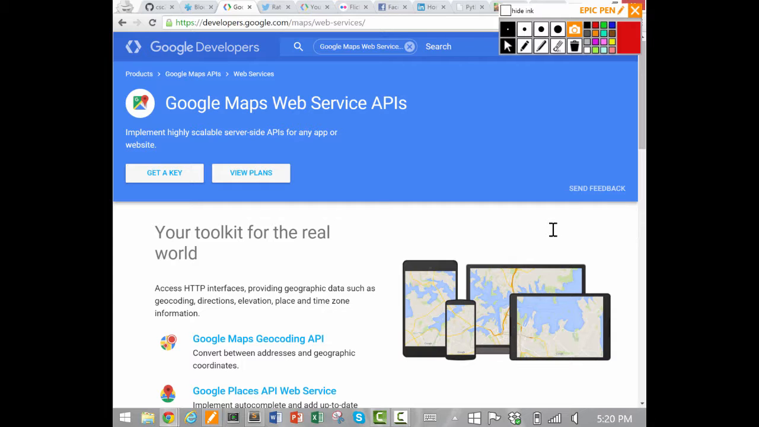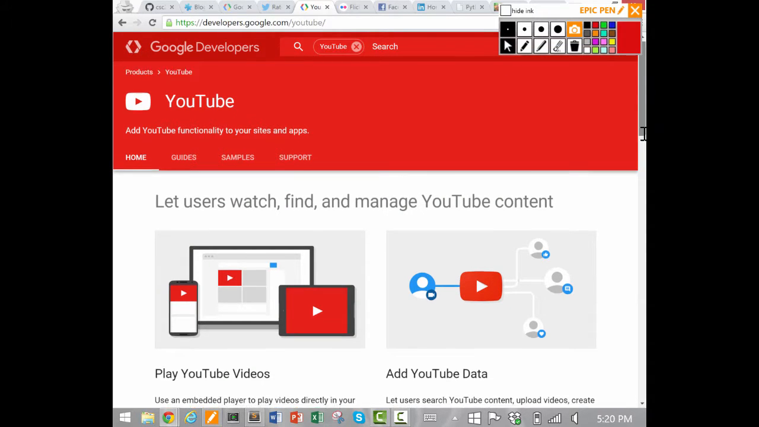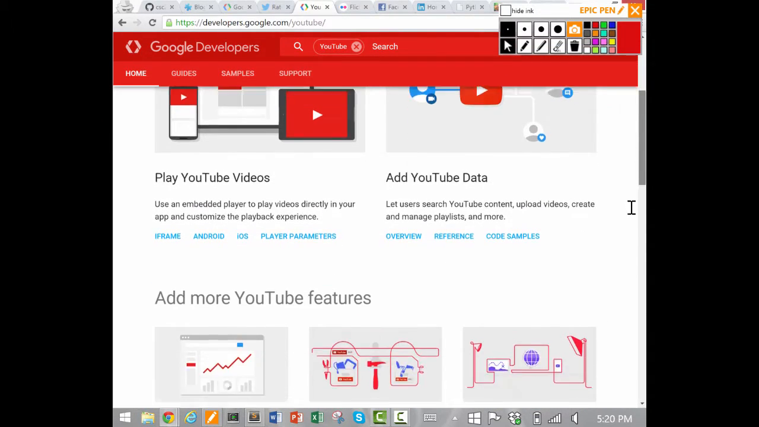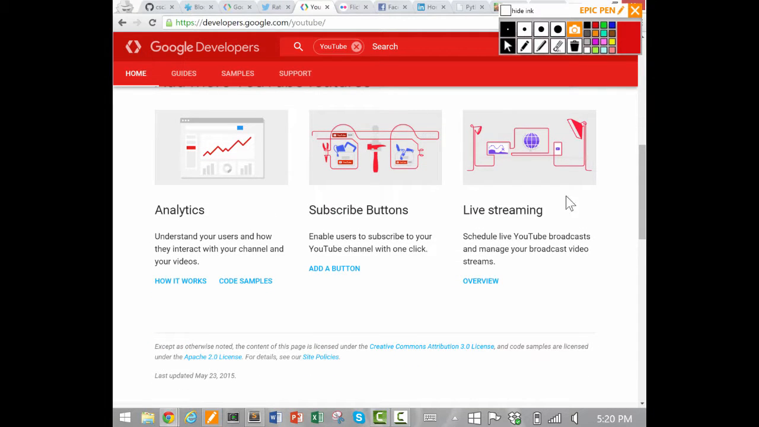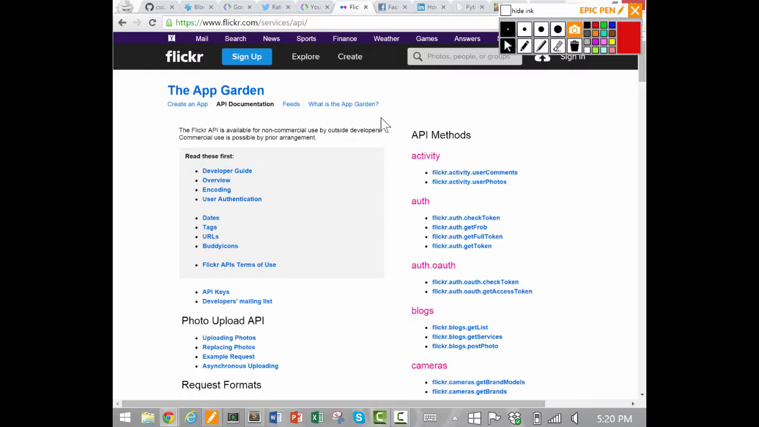So other APIs, let's see. There's Twitter, there's YouTube. What can you do with the YouTube API? Play videos, add YouTube data, do analytics, do live stream. So you can do all sorts of stuff. GitHub also has an API, so you can imagine writing a project to push code to GitHub or check code out of GitHub. Flickr for pictures. There's an API, there's all these methods.